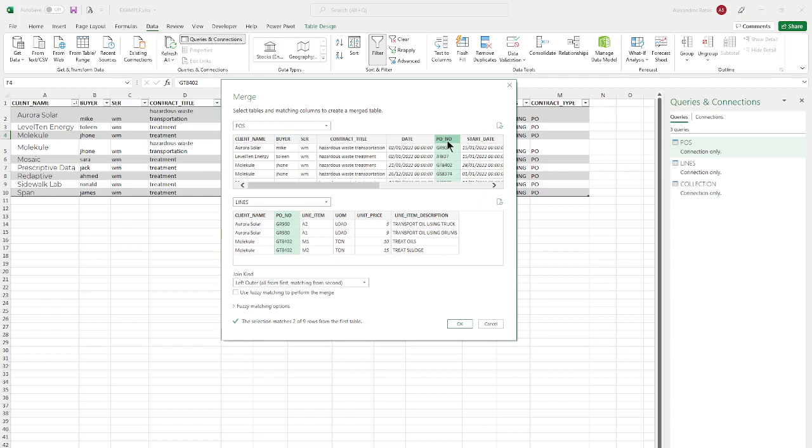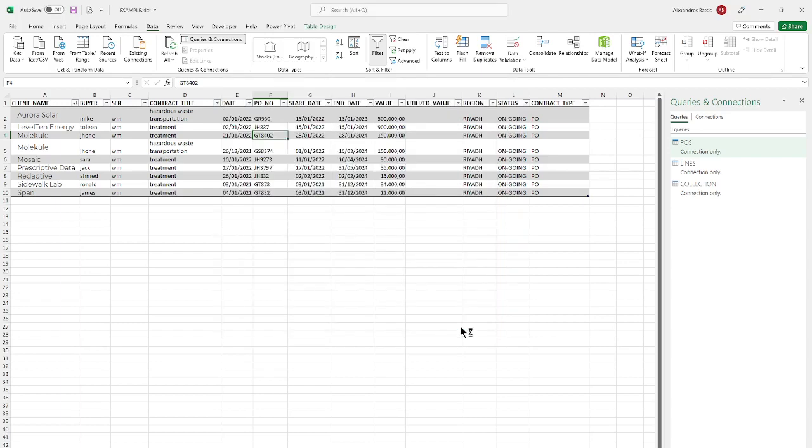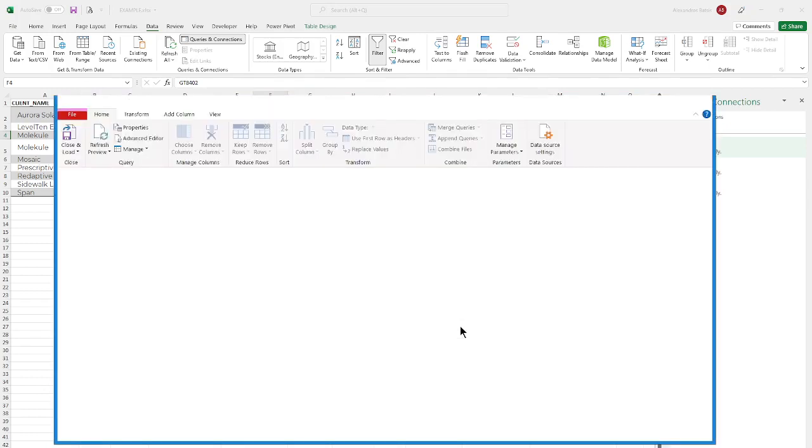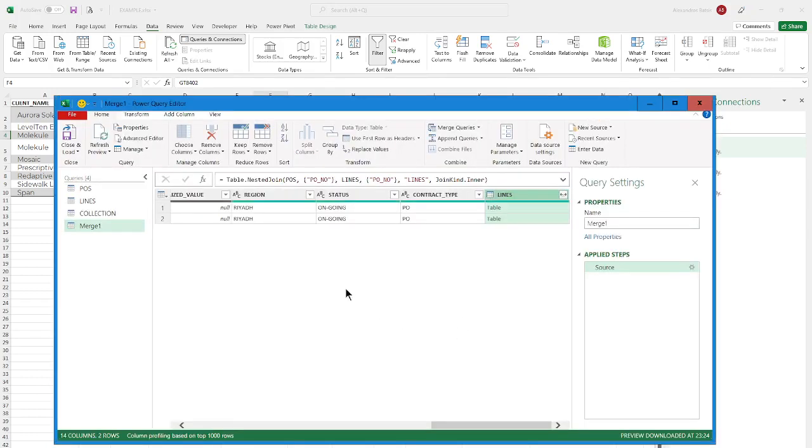So we click on PO number, and then in order to join them, we have to take the inner join, which is only the matching rows, the rows from PO and the lines. We select that and we press OK. Power Query now joined the two tables.